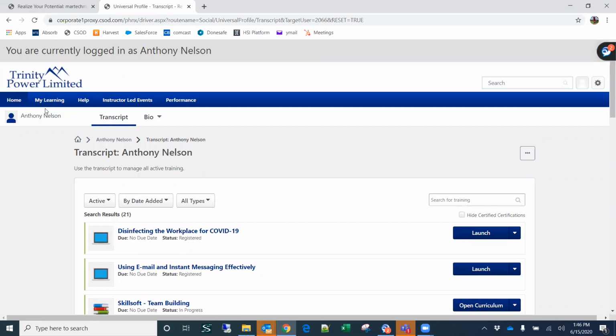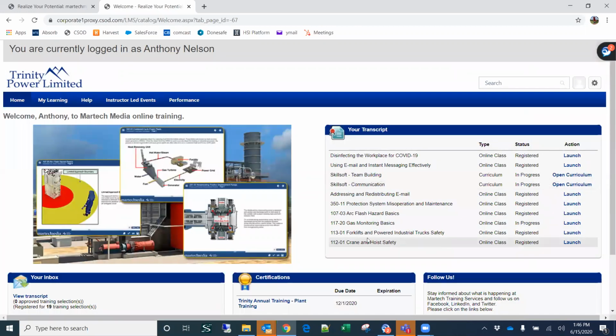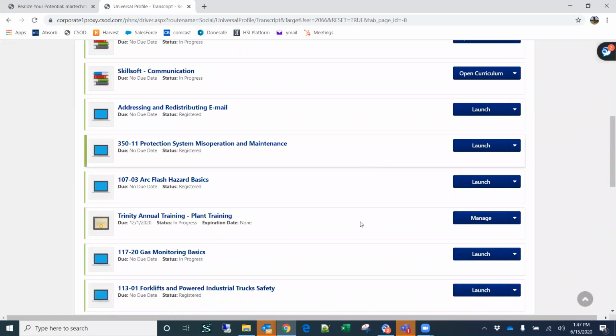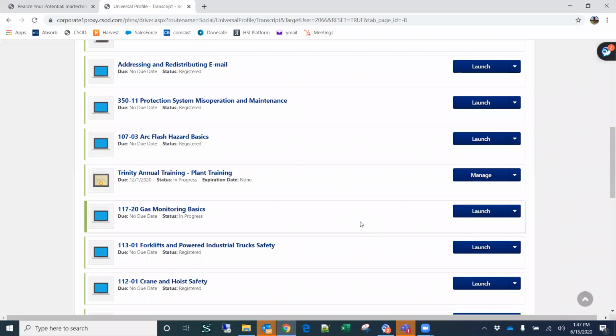For example, if you scroll down a little bit, I'll tell you one of them. Go back to the same screen you had just now, when you click on your transcript. Scroll down a little bit. Right, stop. Addressing and redistributing email. That is not a course that was assigned to him. The top one, addressing and redistributing.